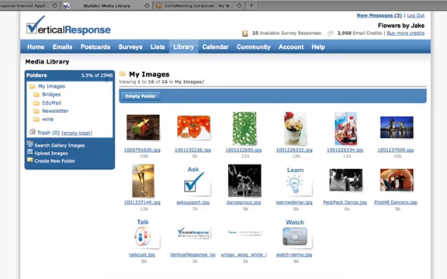We also give you 25 megabytes of free disk space to store your images, which is actually quite a lot. The images you're going to be using in your emails are pretty small. So you'd be able to have a lot of email campaigns with lots of images before you start running into a problem with storage space.